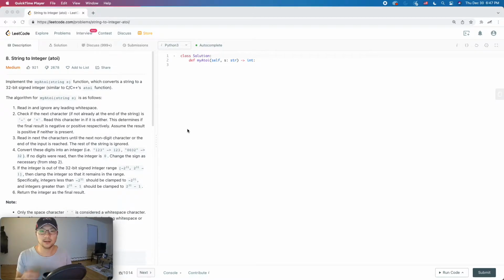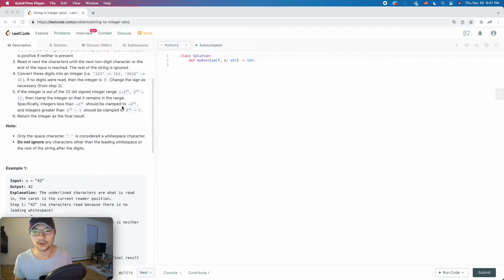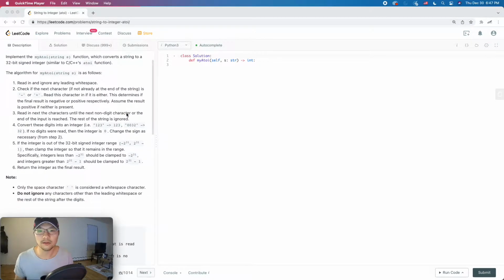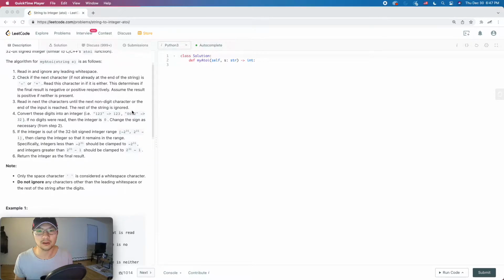Question number 8, string to integer, atoi. A lot of people seem to not like this question, but let's check it out. We're going to implement a function which converts a string to a 32-bit signed integer. The algorithm, this is long. The algorithm for this function is as follows.